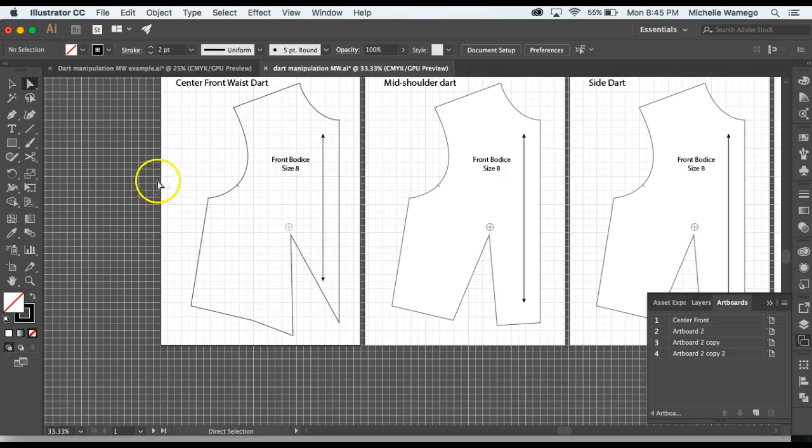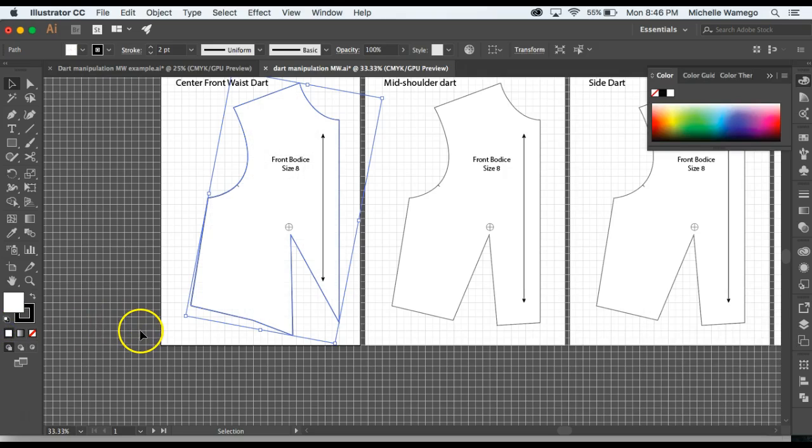Now to refresh ourselves on adding our seam allowance around here, use your selection tool, select that outer path for the bodice, the new shaped bodice. We can fill that back in with white, making sure that it did not cover anything up. We can make sure our boundary on that is 2 points. That will work just fine.